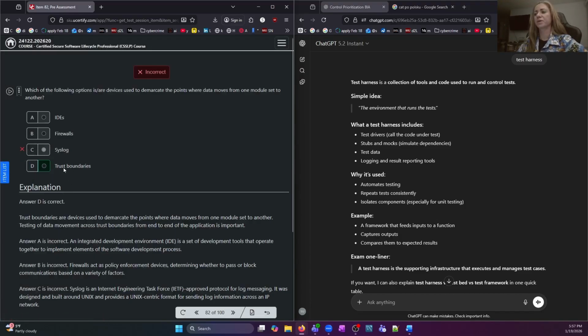82. Trust boundaries. Devices used to demarcate the points where data moves from one module set to another. Trust boundaries are devices used to demarcate the points where data moves from one module set to another. Testing of data movement across trust boundaries from end to end of the application is important.